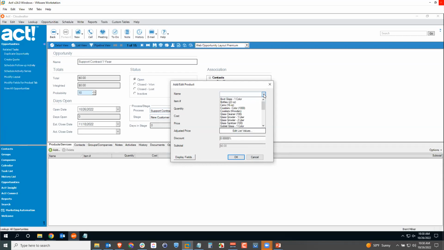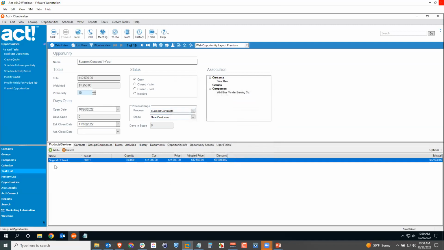Now, once I click OK, I should be able to find this support item in my product list. Okay. It adds all those figures in there for me. And if I want to make any changes, I can. Again, I can give a discount. Well, we're charging way too much for support. Let's give them half off for that first year. And I'll click OK. So it'll add this support service to this opportunity. So now it has a value. It has a weighted value based on the probability. And so I can click save.